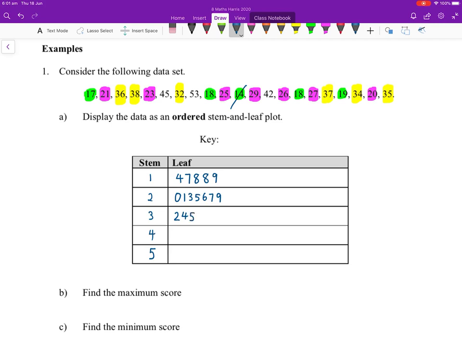35, a 36, a 37, and a 38. So they're all of the 30 numbers.